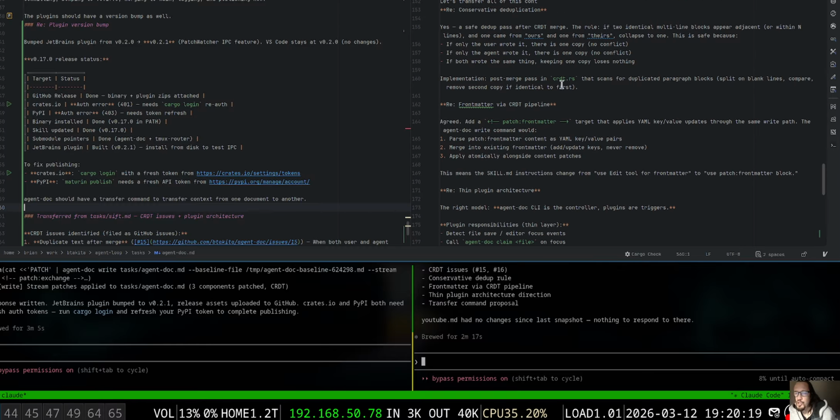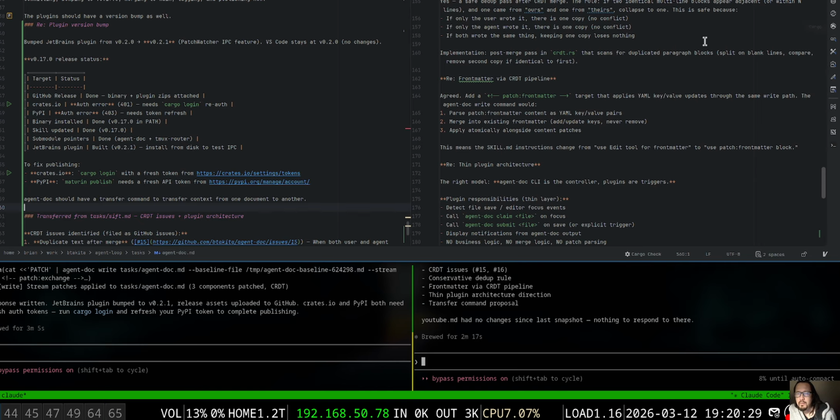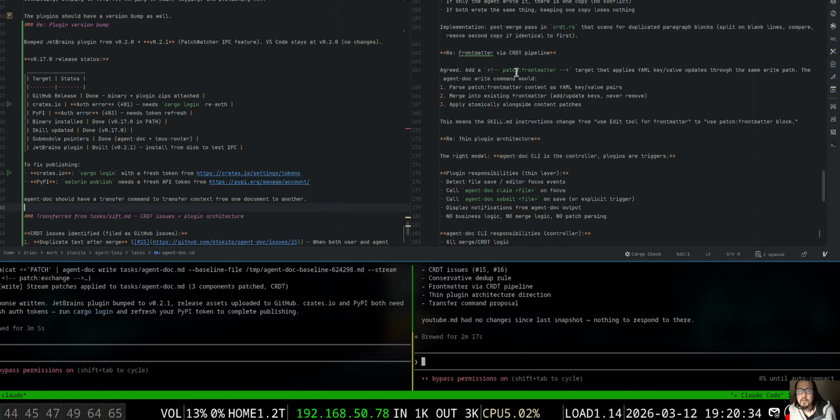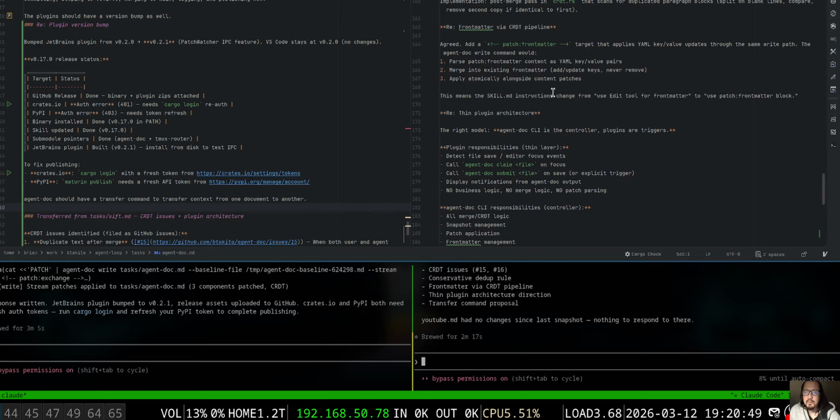Okay, so implement a post-merge pass in the CRDT module that scans for duplicated paragraph blocks, compares them, and removes the second copy if identical to the first. Formatter via CRDT pipeline, agreed. Add the formatter target YAML pass the same path. The agent write command would parse front matter content as YAML key-value pairs.